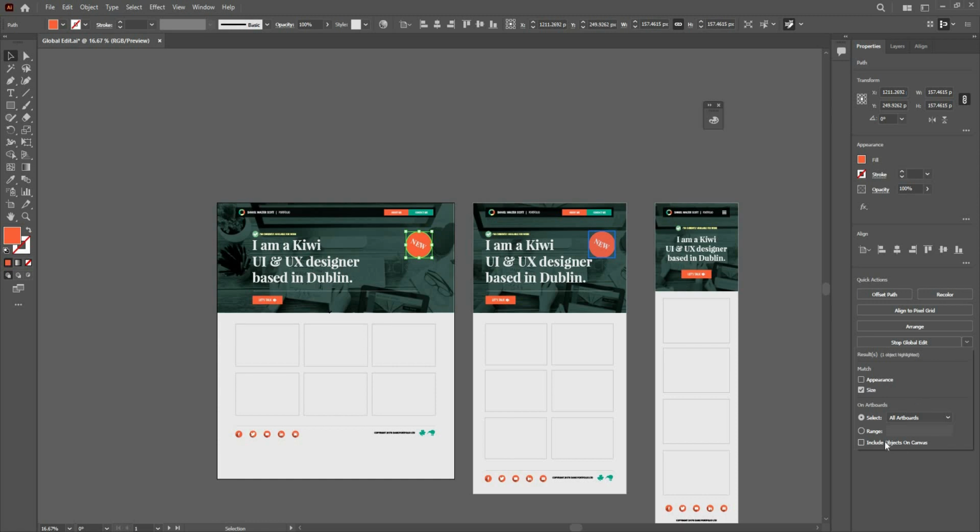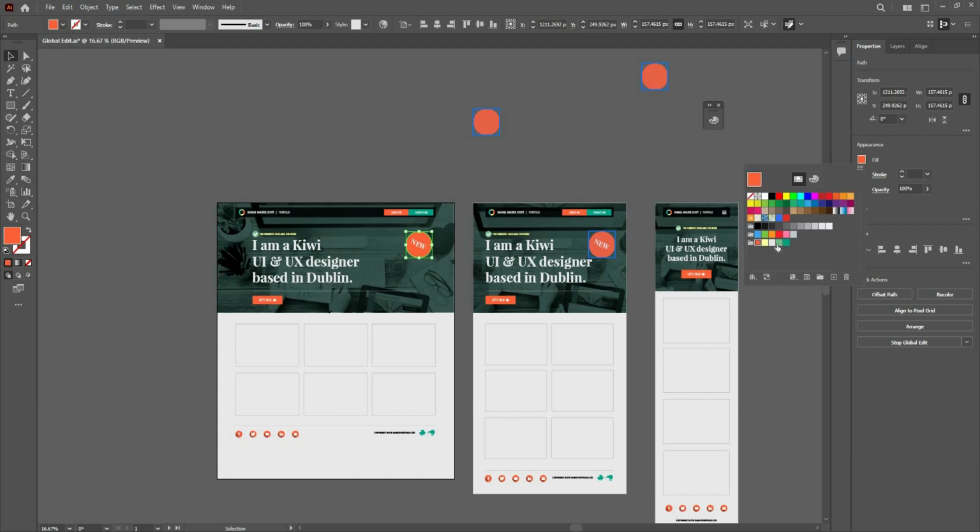These include the objects on the canvas. So if you end up doing some work outside the artboard, let's say I have this circle out here scattered around outside the artboard. If I select this and do global edit, it will just include that. So yeah, now they are in the selection. Now if I make an update on this, it will also update the outside objects as well.